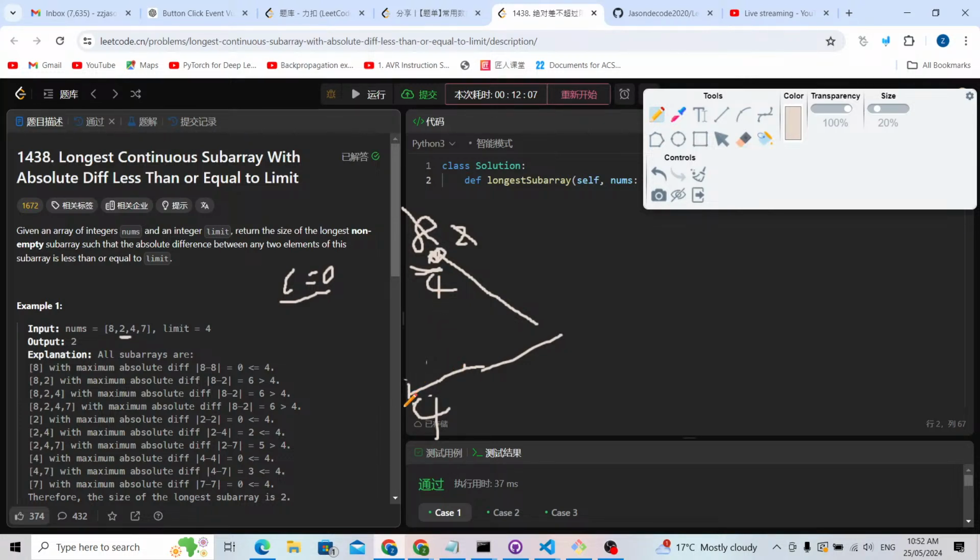Did I do something wrong? Let me just check. Yeah, no, I think I didn't, because here is 2. I've already recorded the distance. It is okay. Currently the distance is 2, and then I put 4 here, so the distance is gonna become 1, but the maximum distance is gonna be 2.